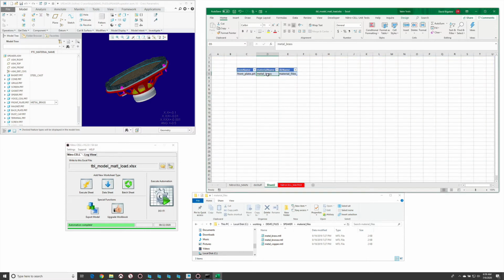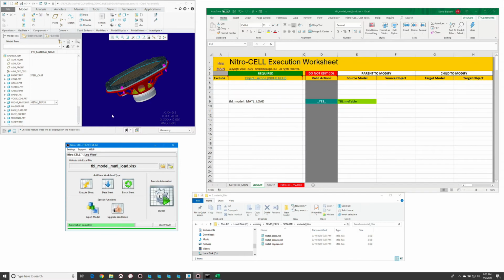So let's change this to bronze. And let's also add in copper too. Okay. So we'll run that. I'll just hit regenerate for giggles. Okay. Regenerate for giggles again. And that should be bringing that up as an option.